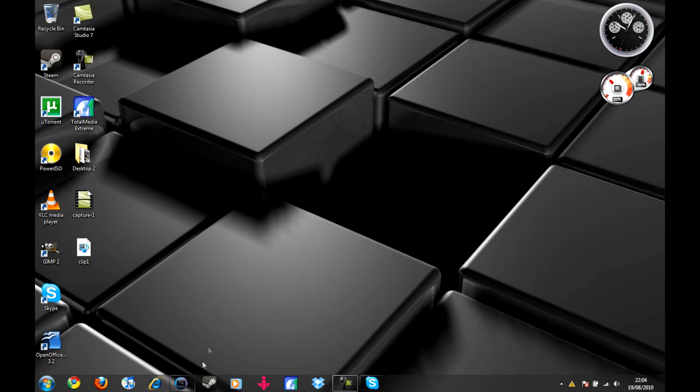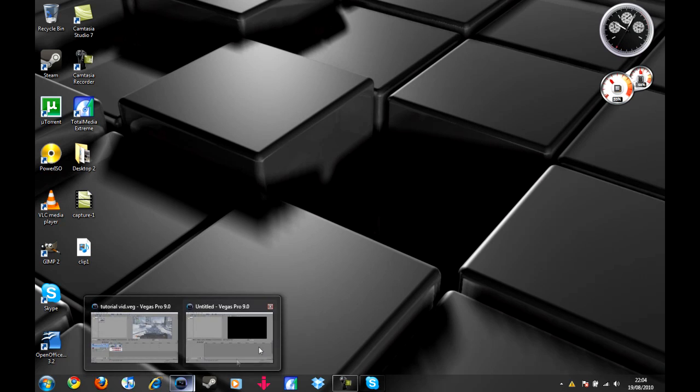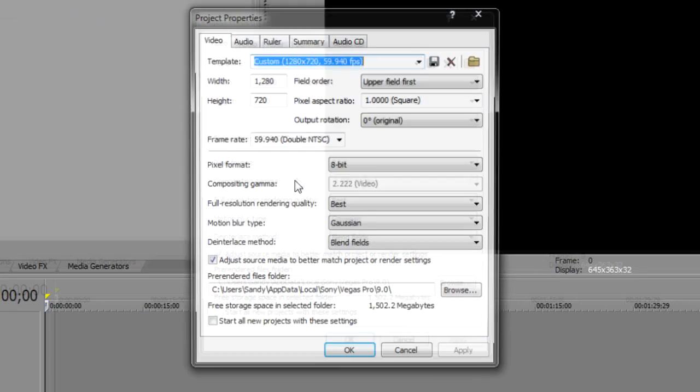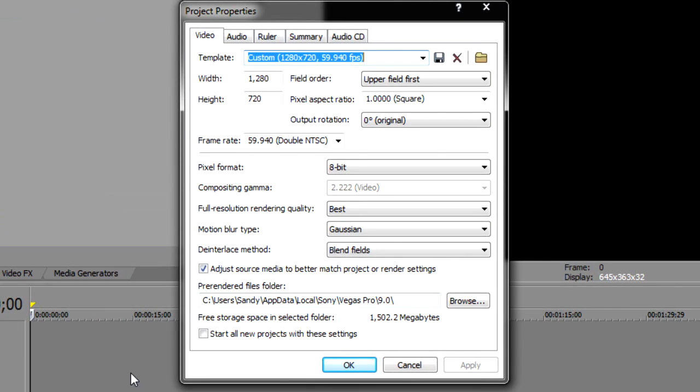Okay, let's just open Vegas. When you open Sony Vegas for the first time, this is what you're going to see. Basically, pause the video now and copy all of these settings and make sure yours are all the same as what I have here.